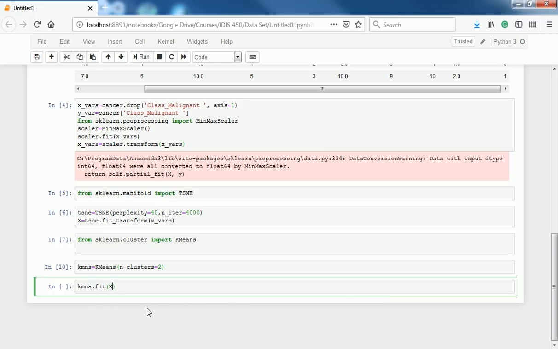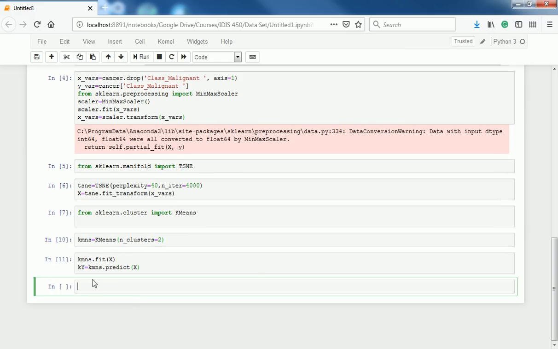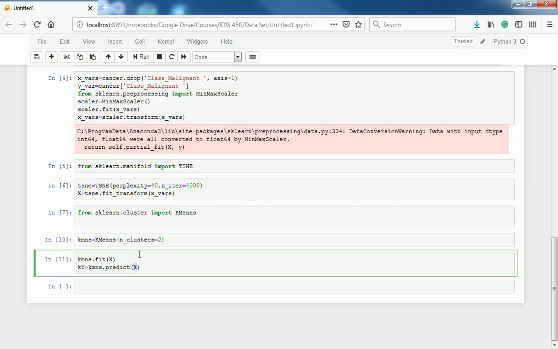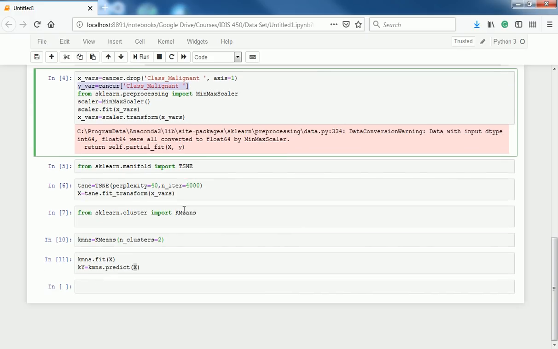So I'm going to say the Y variable for the K-means is going to be kmns.predict, and again X, right? So now I have a prediction. I have X variables that I transformed from 10 or so dimensions to 2 dimensions for visualization, and for that X I created a K-means cluster, and I also know what the original cluster is, which is the Y var that I defined earlier, right? So I have all that information, so I can just start plotting this and see how this function looks.